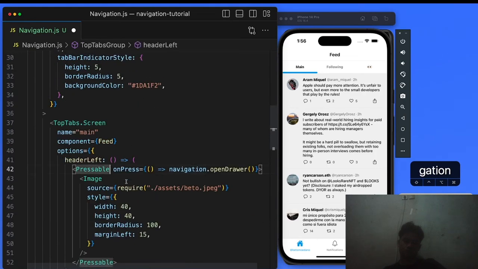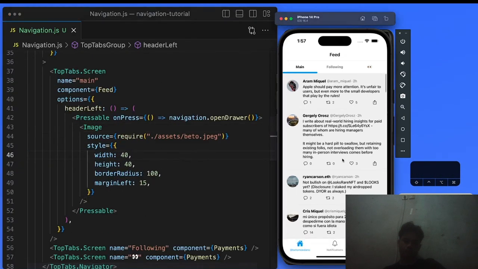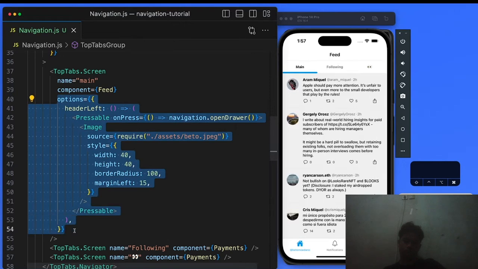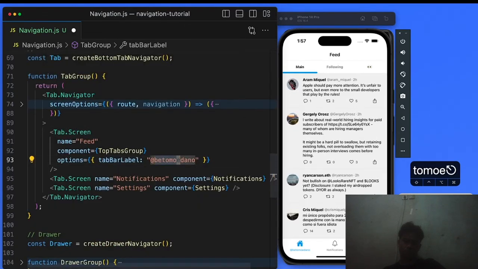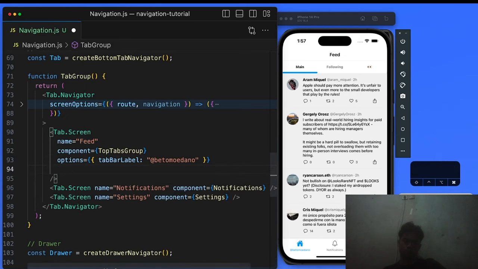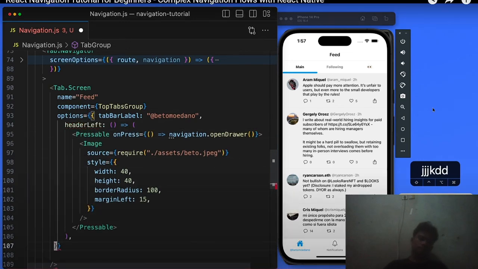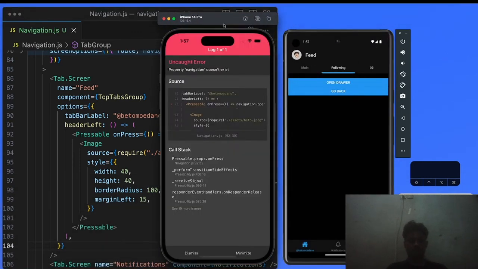Now let's import the Pressable from React Native and the Image from React Native and hit save. Let's see if that works. Let's try to reload. Okay, this is actually not working. I hope you catch this error, but we need to go to where my name is. It's inside here. So this is going to be the tab feed, and the tab is the header that we are seeing here. So inside options, we can paste this header left and hit save, and there we go. We have it again.